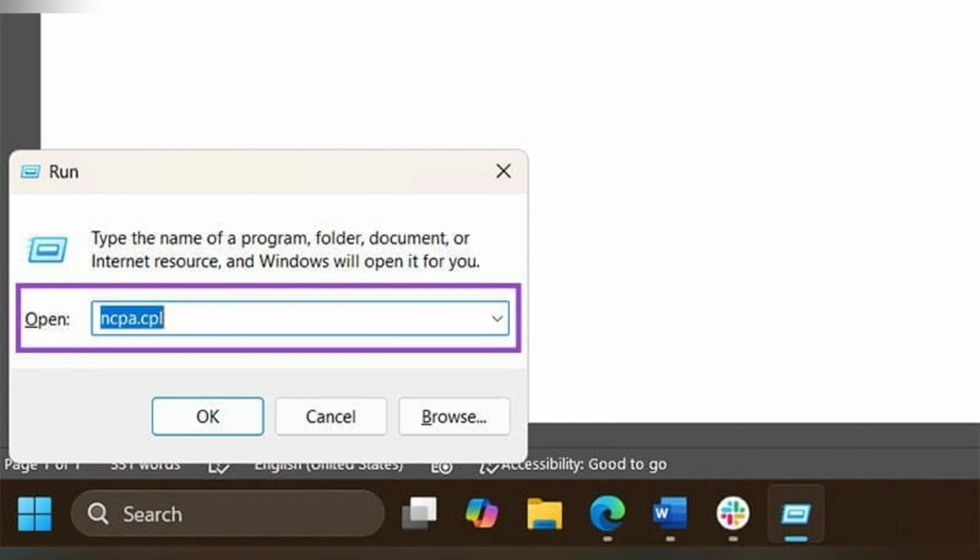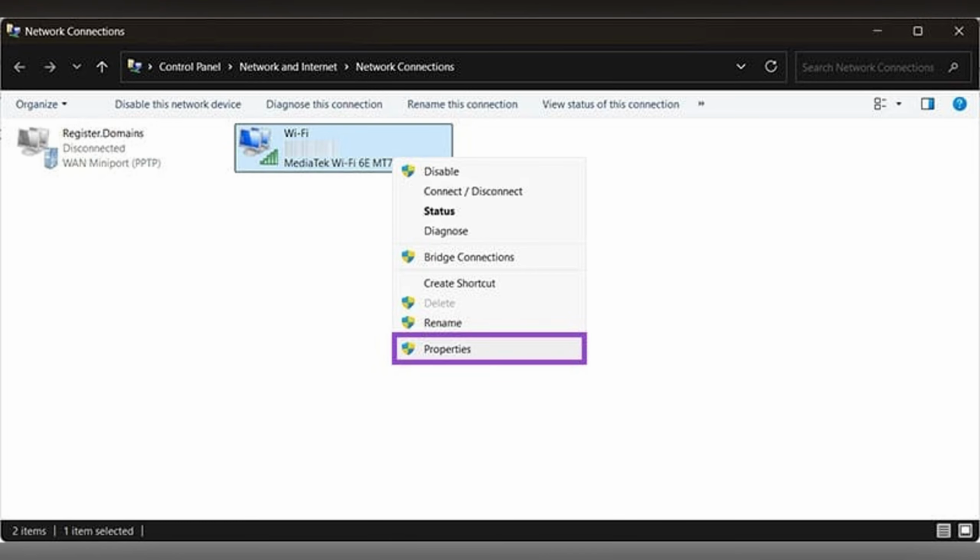Firstly, right-click on the start icon and select Run, or press Windows plus R on your keyboard. Now, in the Run box, type ncpa.cpl, then press Enter. Now, right-click on your currently active network connection. It will show connected. Then select Properties.